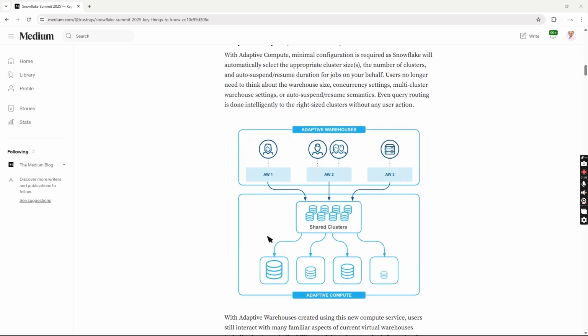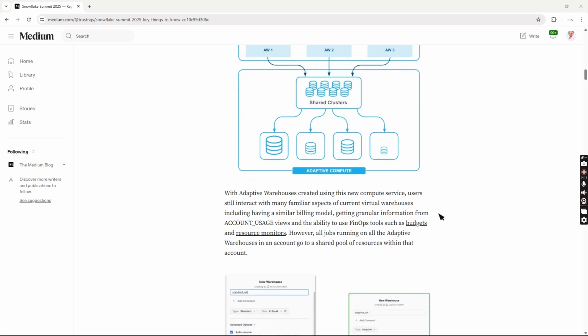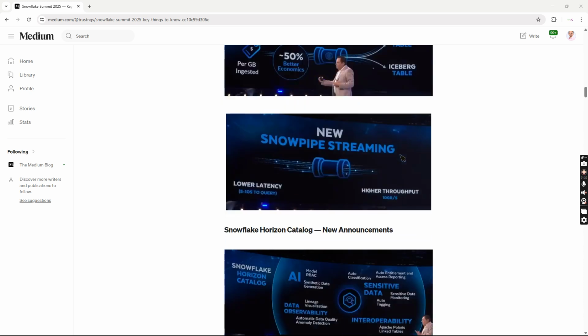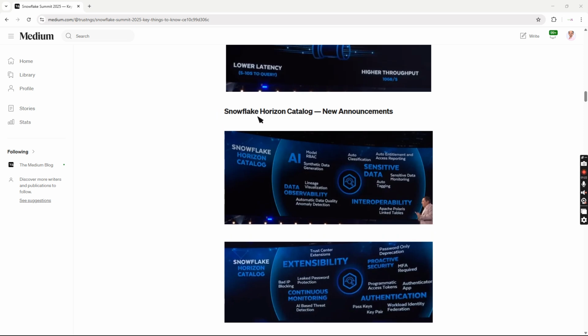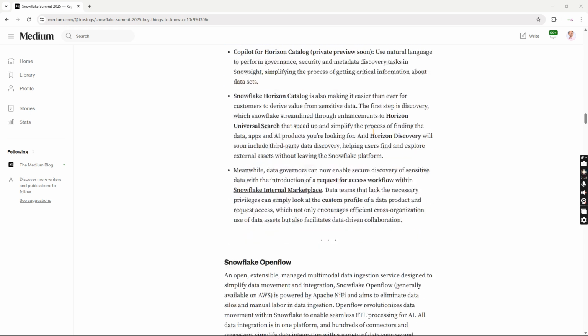This is the future vision of Snowflake, where they are trying to bring in adaptive compute for lower cost. We will get good compute from the shared clusters at a lower cost. And then they introduced simplified ingest, streaming and pricing. So these are all the things which were introduced, and there are a lot of new announcements on the Snowflake Horizon catalog as well, with respect to the cataloging features.